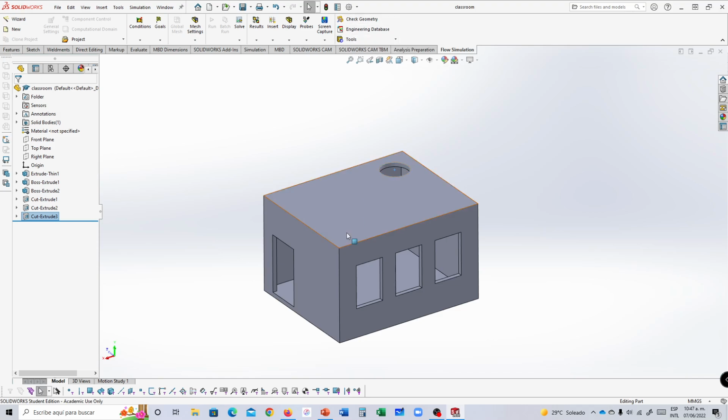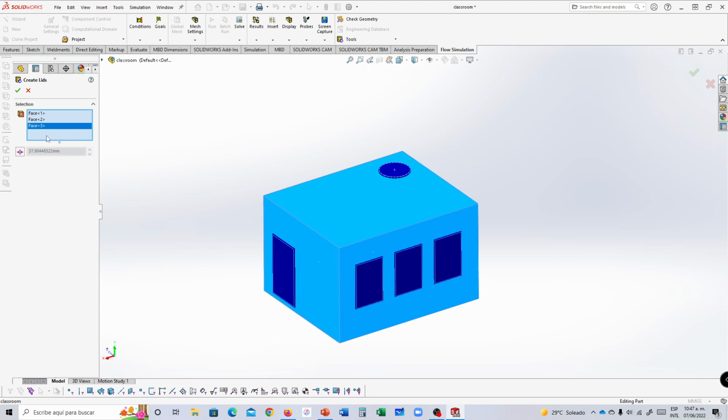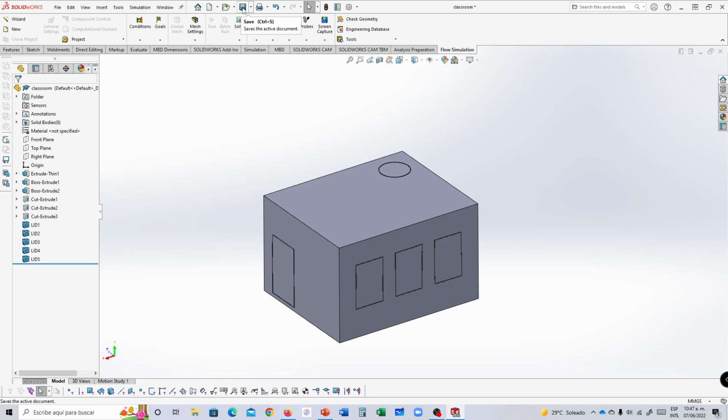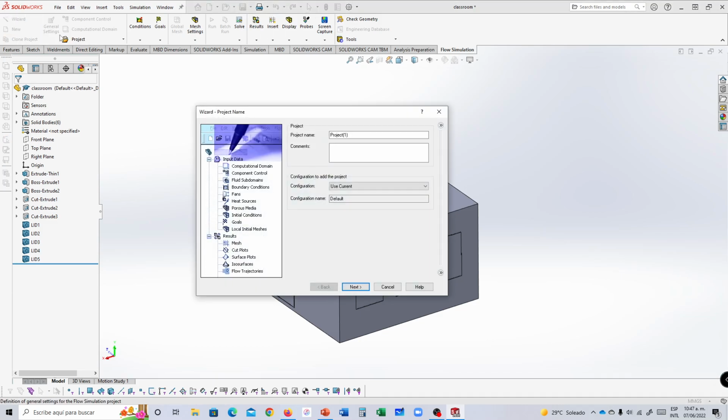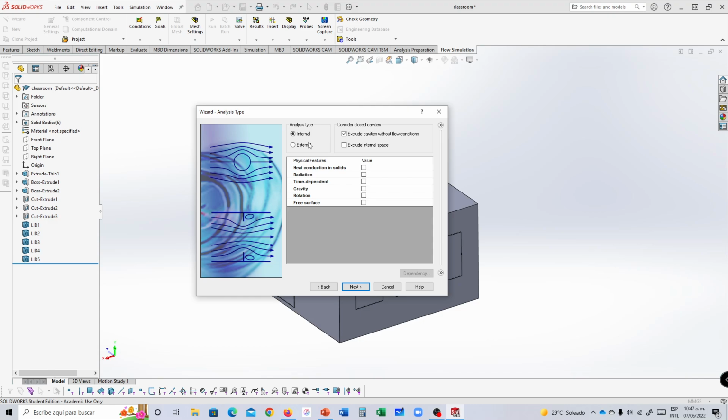Remember that when you have an internal type of analysis, you have to create the lids. So click tools, create lids, and we're going to click the adjacent surfaces that have holes. So you can select these three surfaces and click OK. So I'm going to save the work, and we're going to wizard. Here you can specify a name for the project. Okay, click next.